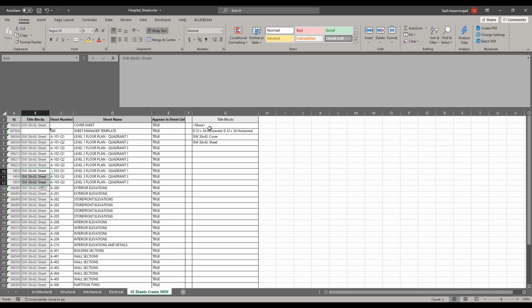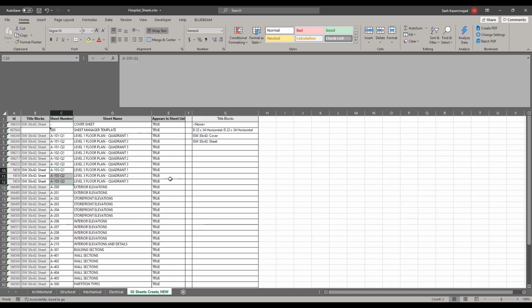And there are ways, and we go through this on our website, on how you can actually generate these drop-down lists if you really needed to. But the idea here is that we're going to put new in here and specify a title block, a sheet number, sheet name, and appears in the sheet list.